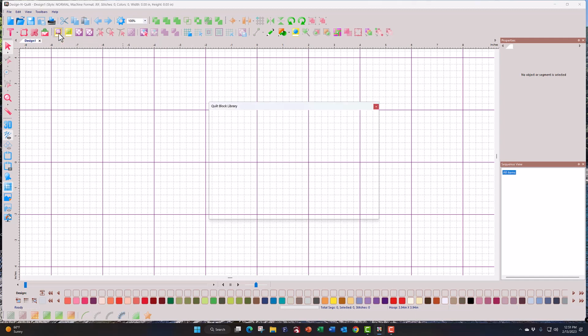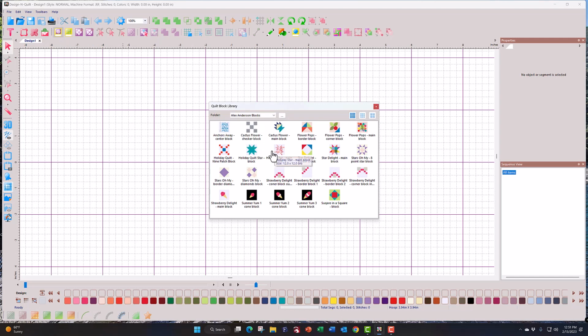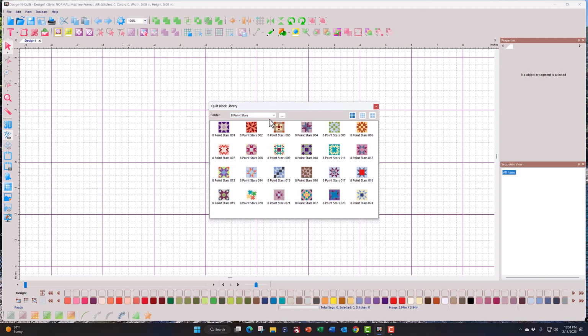So if I go ahead and click this, it opens up in our Alex Anderson blocks. It might open in a different place depending on what you last used. These are blocks from Alex Anderson quilts that are built in. So these are blocks that were created to create the Alex Anderson quilts. If I click this arrow right here, this drop down, I can see I've got all these other blocks in here. So if I go, for example, to 8-point stars, here's a bunch of different 8-point star blocks.